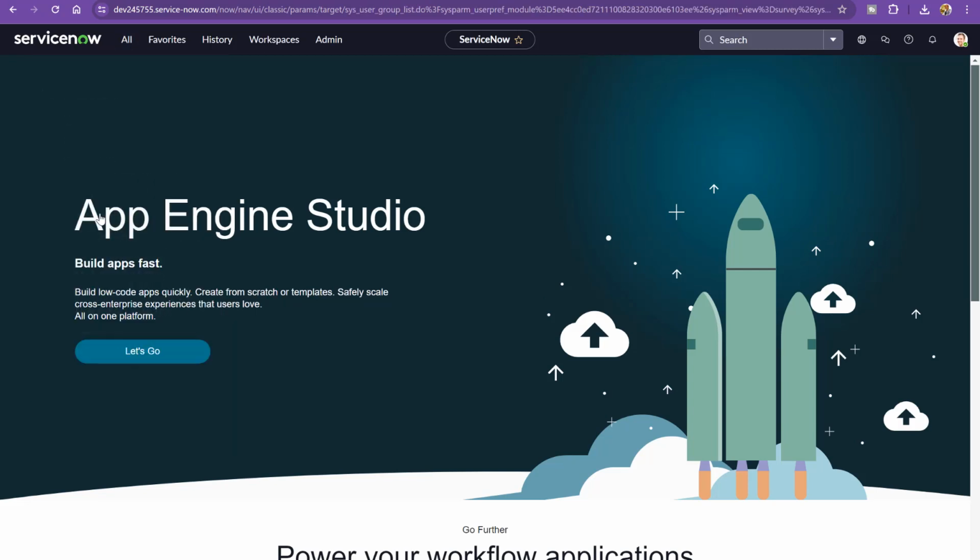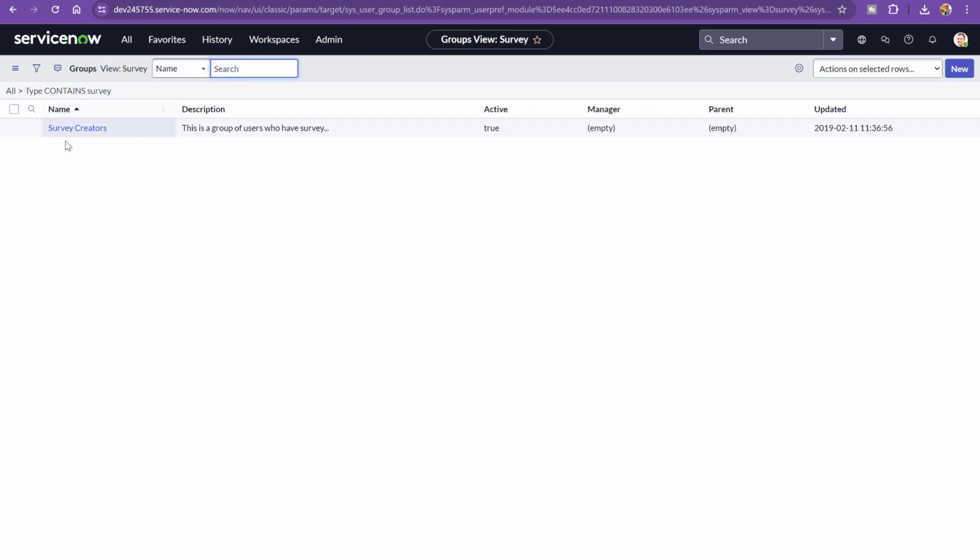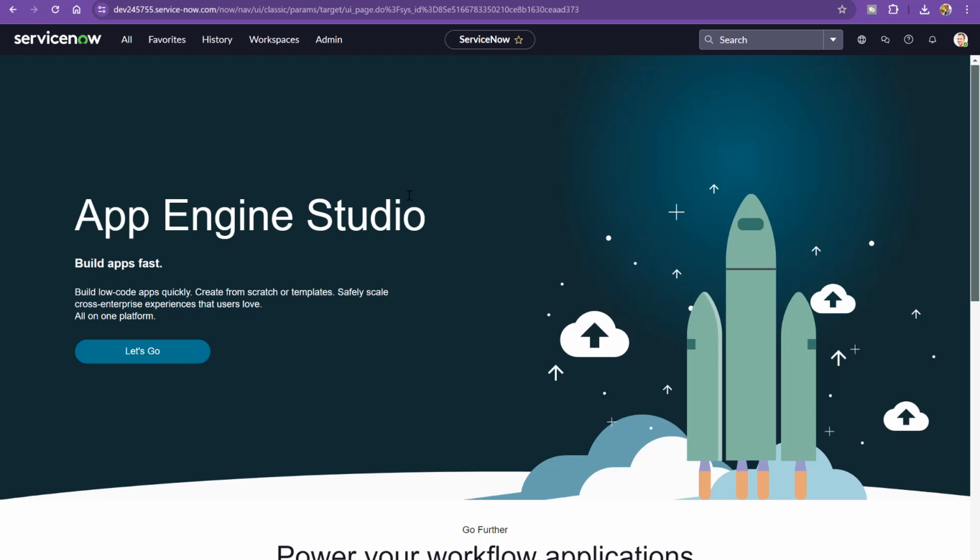If you need to click on user groups right here, it will take you to the user groups. Again, this is the survey creators group. Okay, you can create a new group, likewise, fairly straightforward. All right, so this is how you would actually spin up an instance, which is the Washington DC instance in our case, in this example.